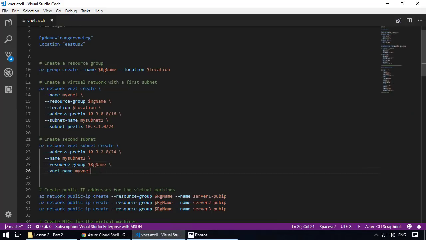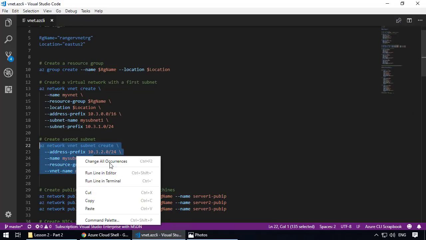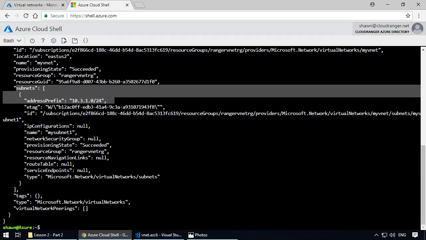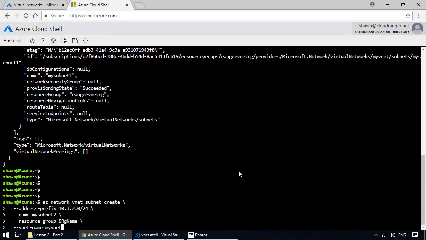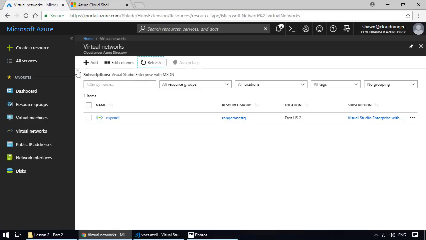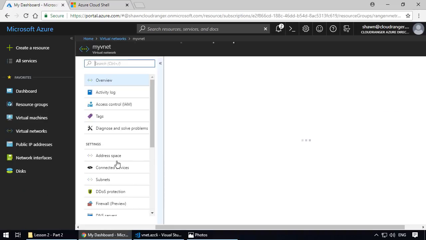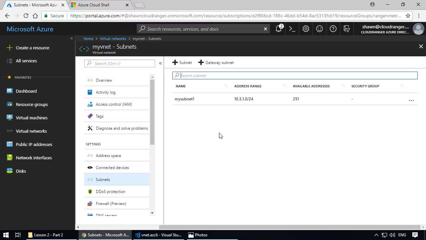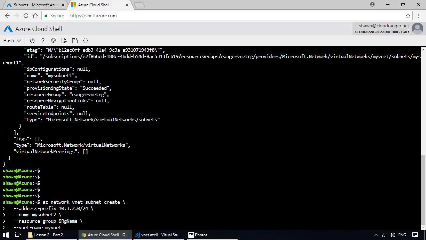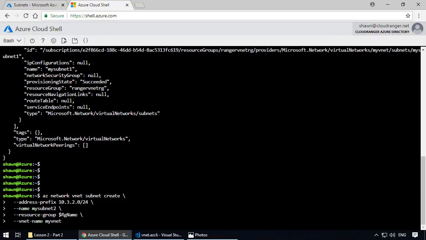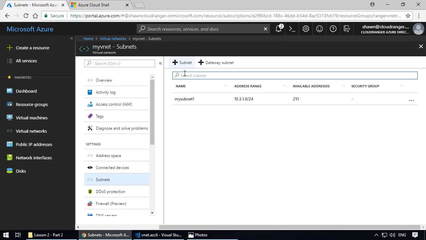So let's go ahead and create the second subnet over here. I'm going to copy that just once again. Let's go over here and create the second subnet. So right now, if we come in the VNet, we should have one subnet. Yep, we have one subnet here. So let's go ahead and press enter on this one and create the second subnet. It should be created momentarily. As you can see, it's saying running. So we'll wait for it to come back.